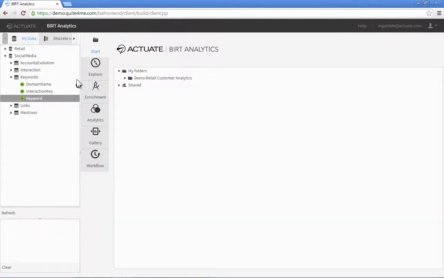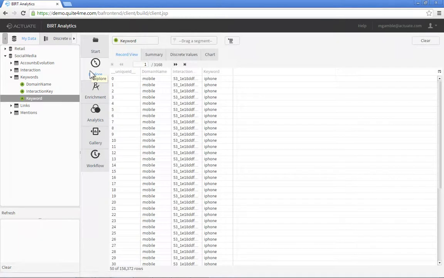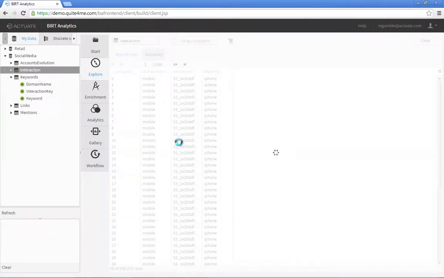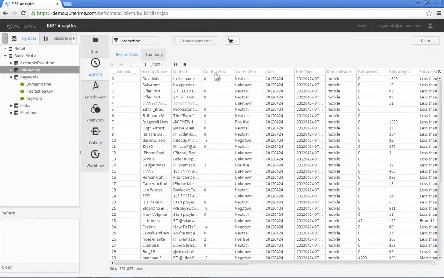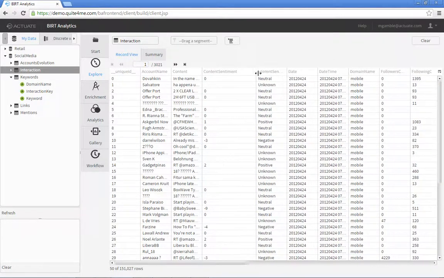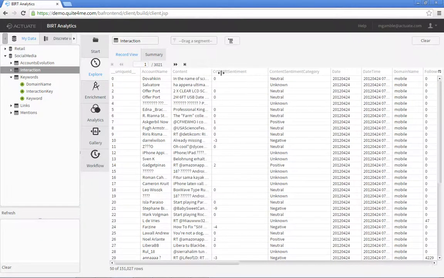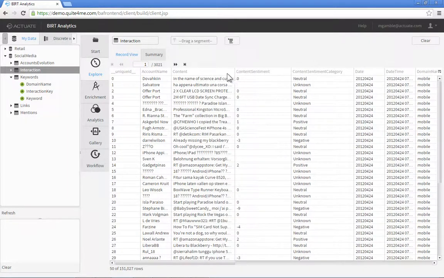Let's drag and drop the field keyword from the keywords table into the Explorer. These are the Twitter comments, tweets, and retweets that have been loaded into BERT Analytics. If we drag the interaction table into the Explorer, we'll see the detail of each comment, as well as the categorization in sentiment analysis and influence score of the person making that comment. We want to understand what people are saying on Twitter about these 4 products.